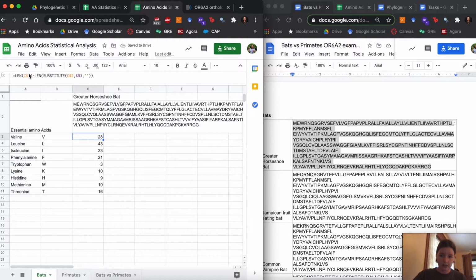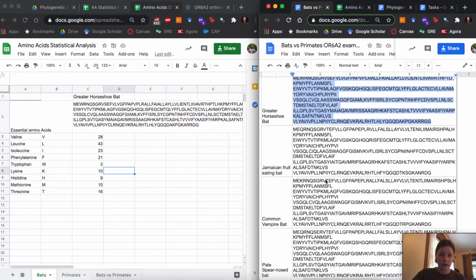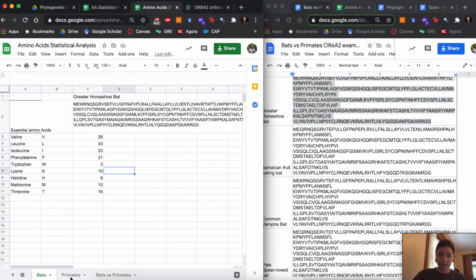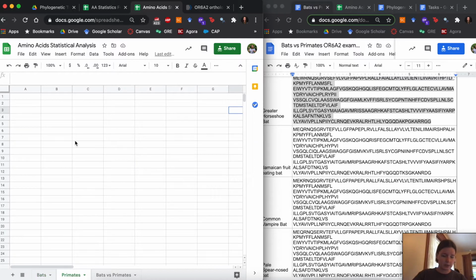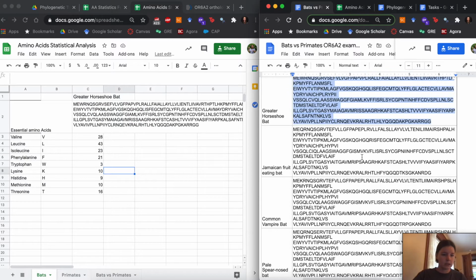And now the function automatically takes the number of times V appears, L appears, I appears, F appears, W appears, etc. So I will do that for the rest of the organisms, but I'm only going to put the bats on this tab, and I created a new tab for primates, so I'm going to put the primates on a different tab just to keep it organized. I'll do this right now, but I'm going to zoom through it on this video.